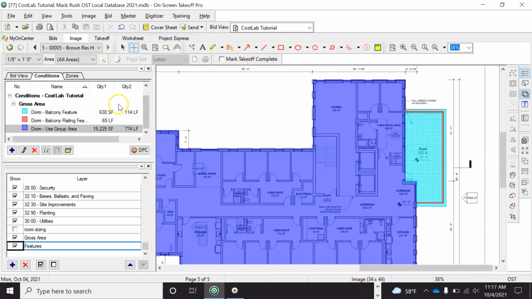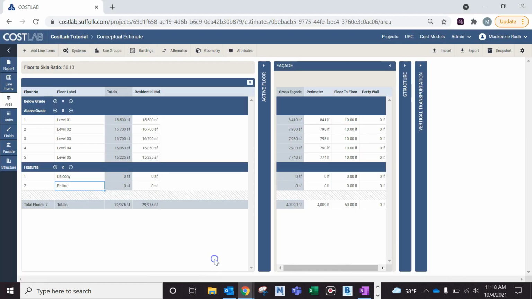And from here, I'm going to want to take our gross area of this balcony, 630 square feet, as well as the total lineal footage of our glass railing, 65 lineal feet, and we're going to plug that into our area sheet in the features section. As we mentioned, 630 square feet is our gross area for our balcony. 65 lineal feet is our total length of railing. We're going to assume it's 3 feet, but we'll need to check our elevations to make sure that that's accurate.